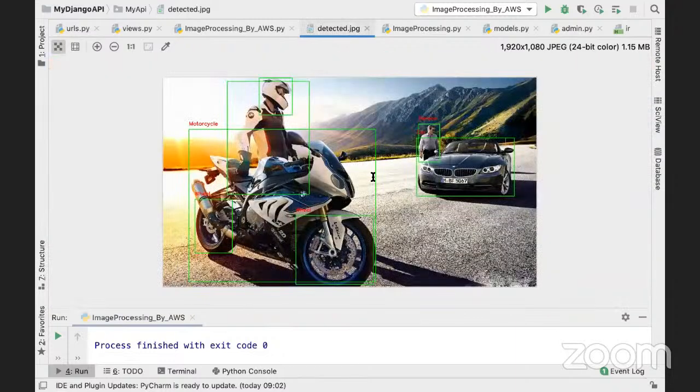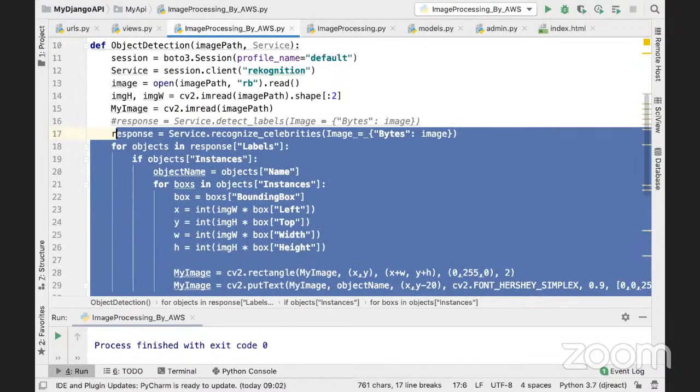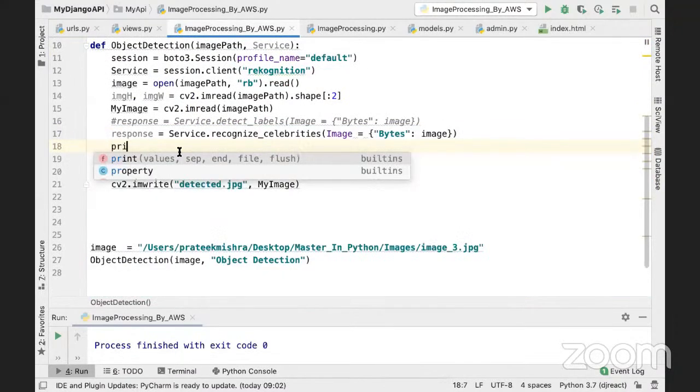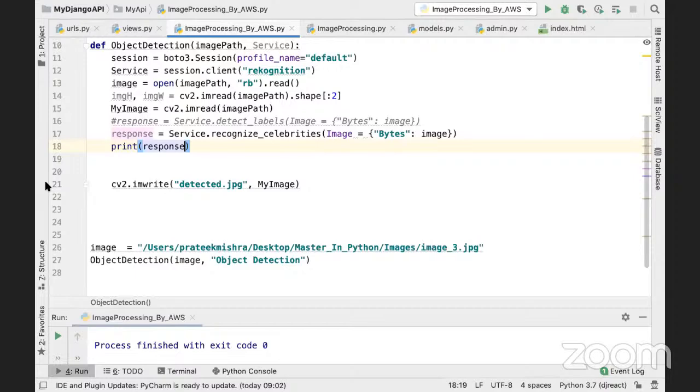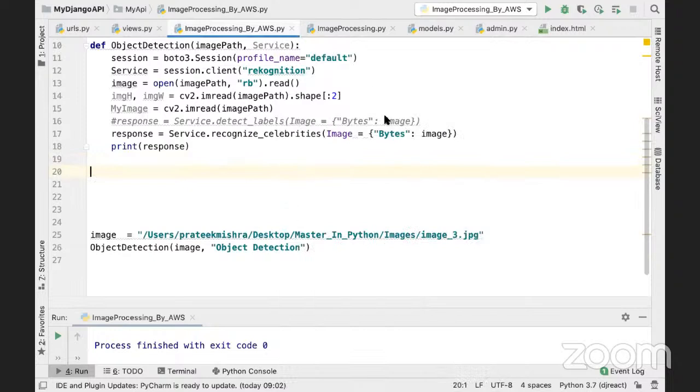So now, recognize celebrities, right? Okay, so what we have to do, I'm just going to cut all of the code because I don't know what we are getting in response. So just remove it and send the same image, not the same image, guys. We have to send a different image.